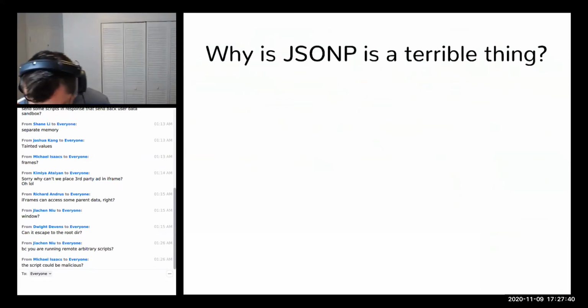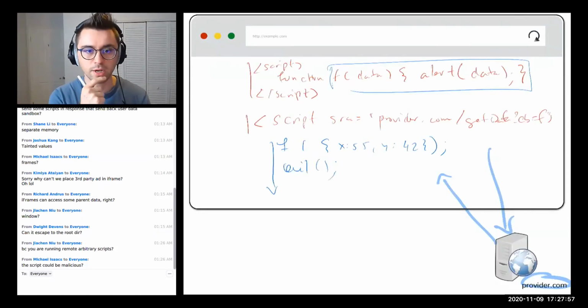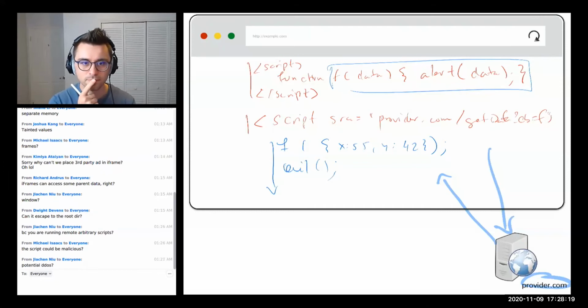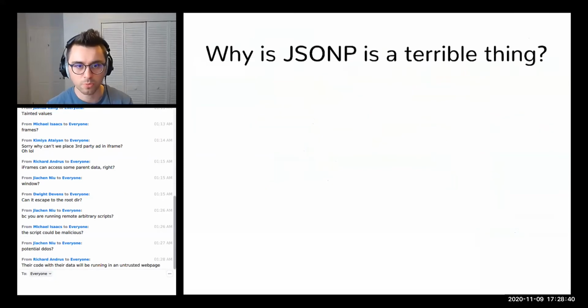Okay, so that's one bad reason. Why else is it bad? One way to look at this is that maybe it's not necessarily that bad from the example.com angle, but it could be bad from the provider.com angle. So why is this not a great thing for provider.com to do? There's always a potential for denial of service, for sure. Their code with data will be running in an untrusted web page. The other thing is, how does example.com authenticate to provider.com? That's also pretty tricky for us to do.